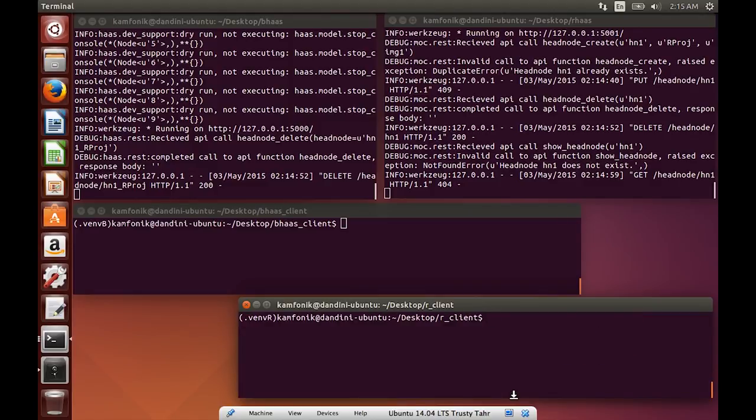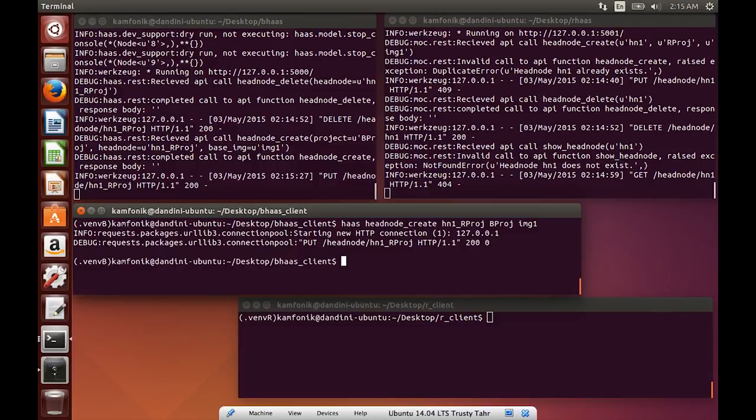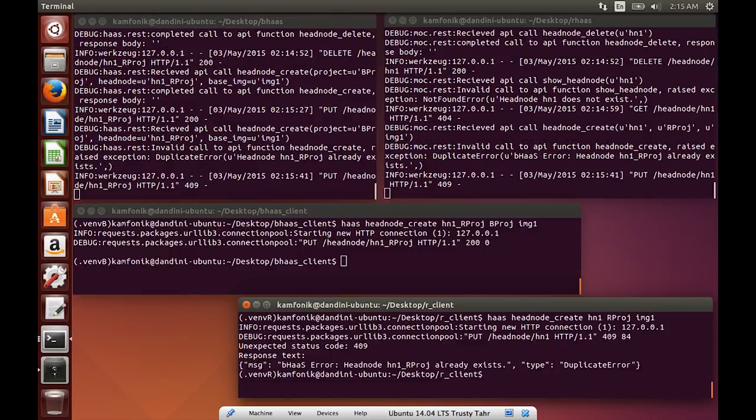Next, we recreate the head node, but only in base HaaS. Recursive HaaS has no knowledge of it. Now, if we try to create a head node of the same name in Recursive HaaS, base HaaS throws an error, passing the error back up to Recursive HaaS, preventing the operation from taking place.